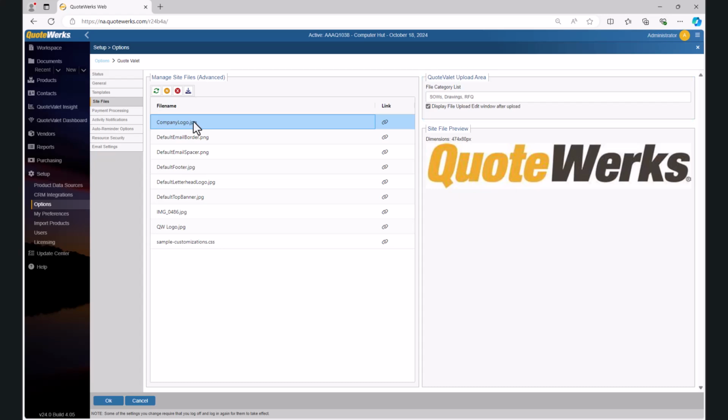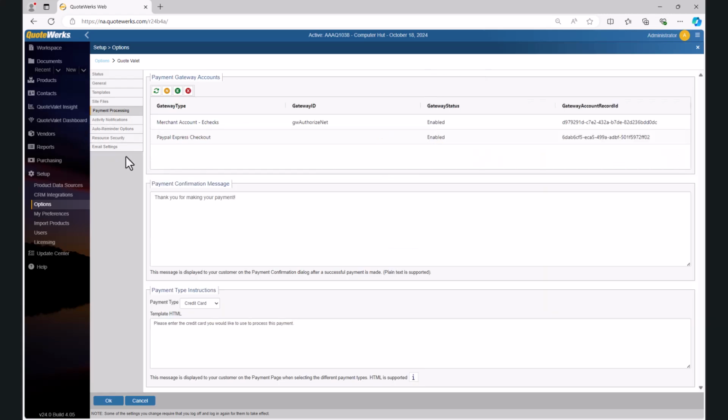QuoteValet accepts payments, so deposits, partial payments, final payments, etc., through over 80 payment gateways, including Authorize.net, QuickBooks Merchant Services, and PayPal. Additionally, for QuickBooks users, payments received by QuoteValet can be imported as a customer payment in QuickBooks and automatically applied to the customer that made the payment.